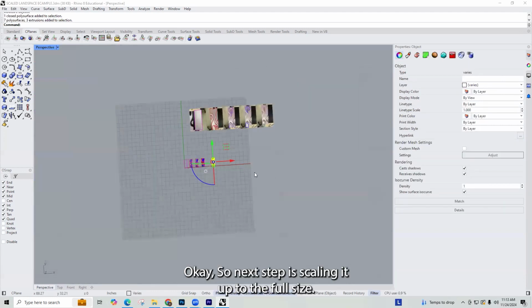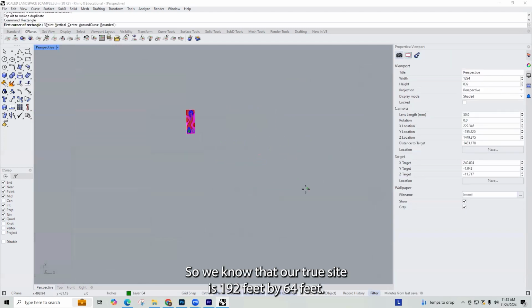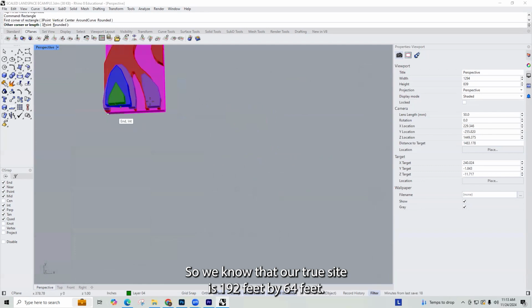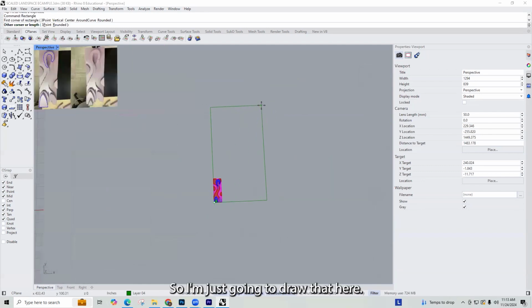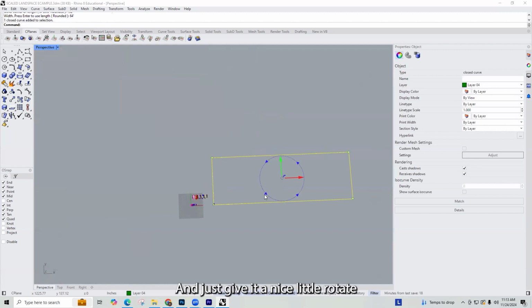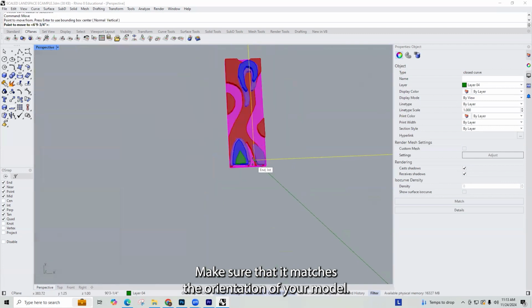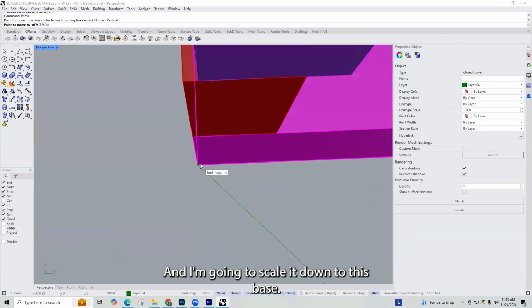Okay, so next up is scaling it up to the full size. We know that our true site is 192 feet by 64 feet. So I'm just going to draw that here. I'll change this layer later. 192 feet and then 64 feet. And just give it a nice little rotate, 90 degrees, make sure that it matches the orientation of your model. And I'm going to scale it down to this base.